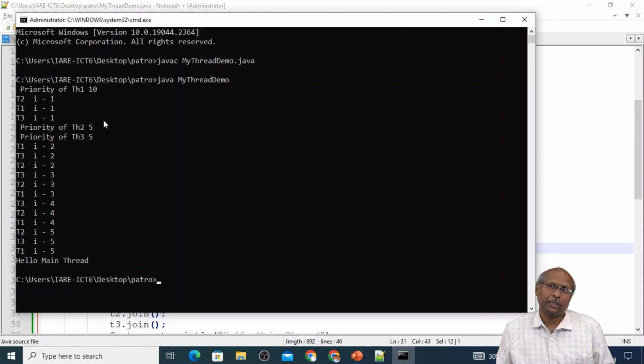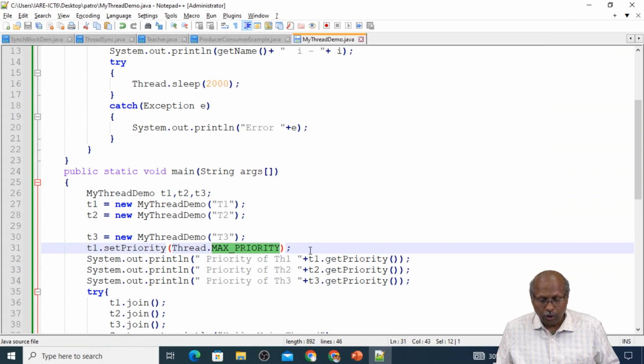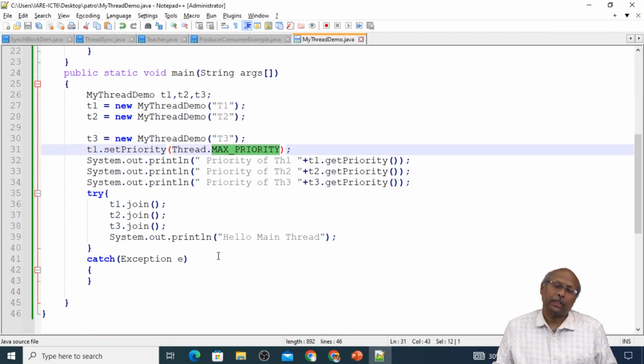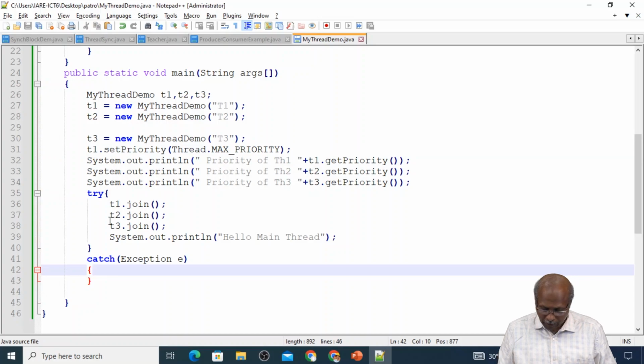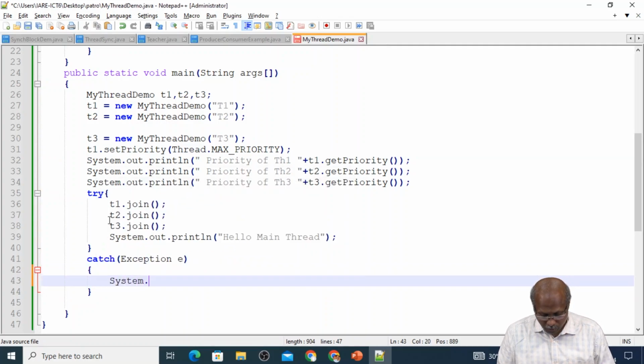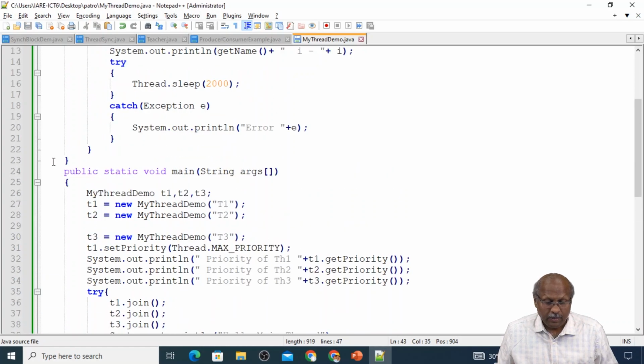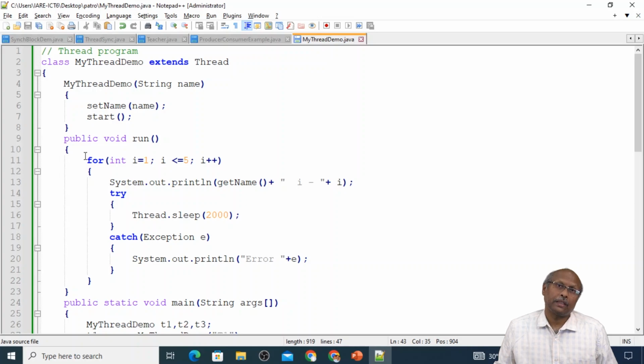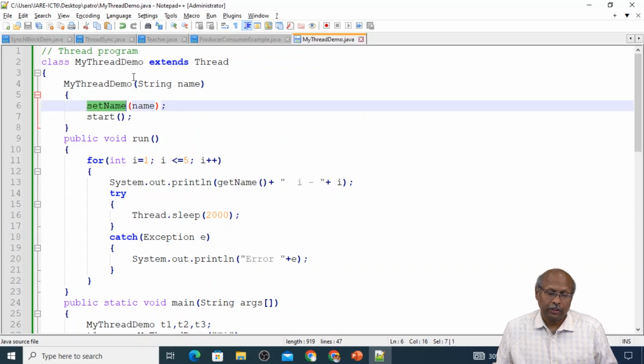So this is the way it works. Fine. So now you have used all kinds of methods of thread class. If at all any exception comes, you can print also. System.out.println e. Okay. So this is the way you can work. So you have used almost all methods. This is using extending thread class.